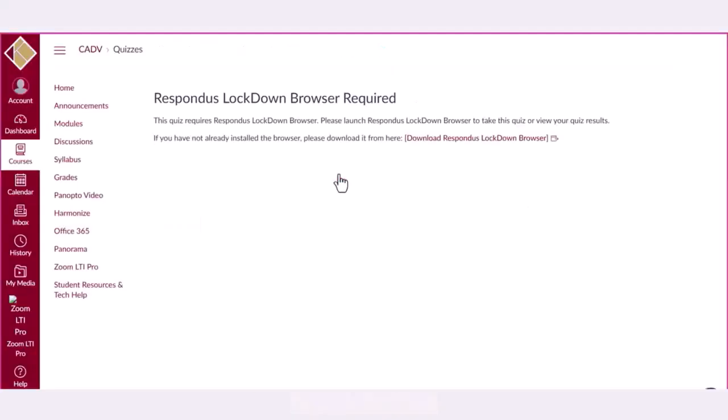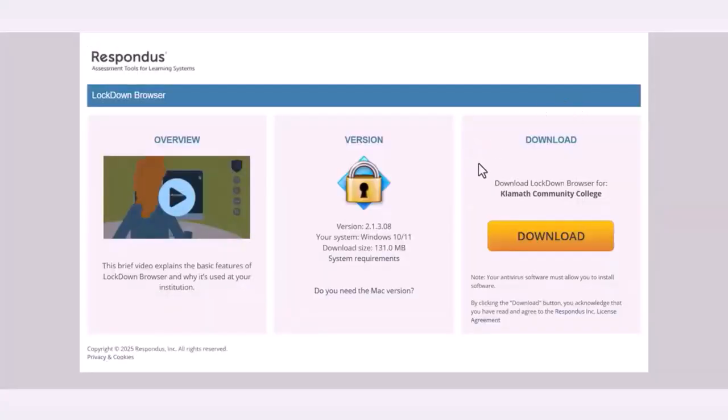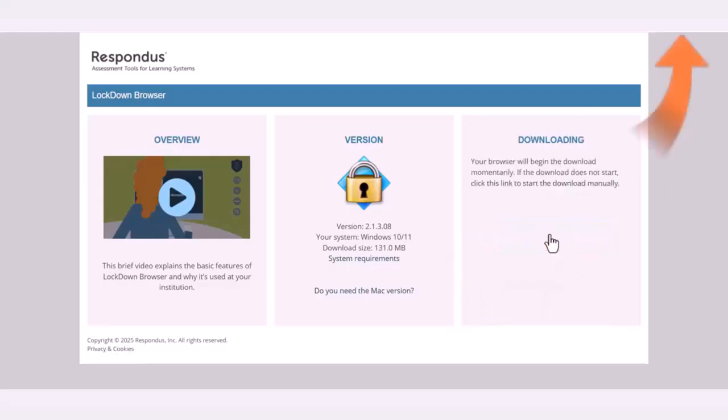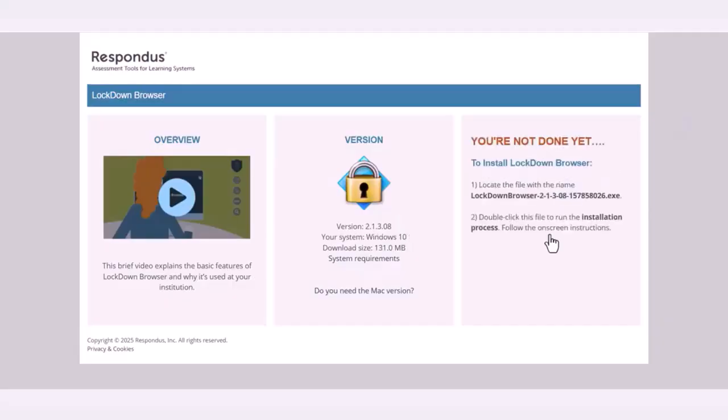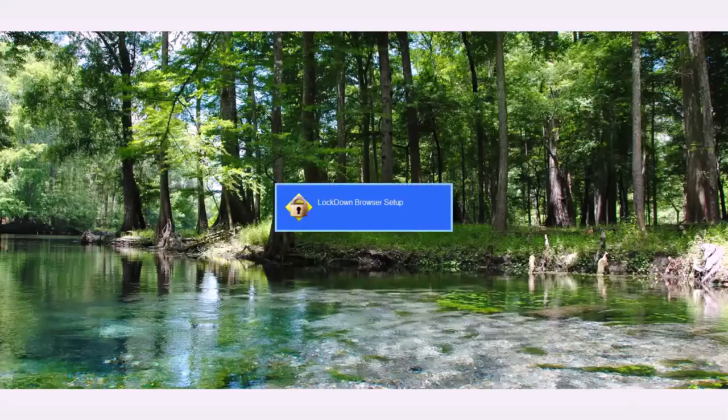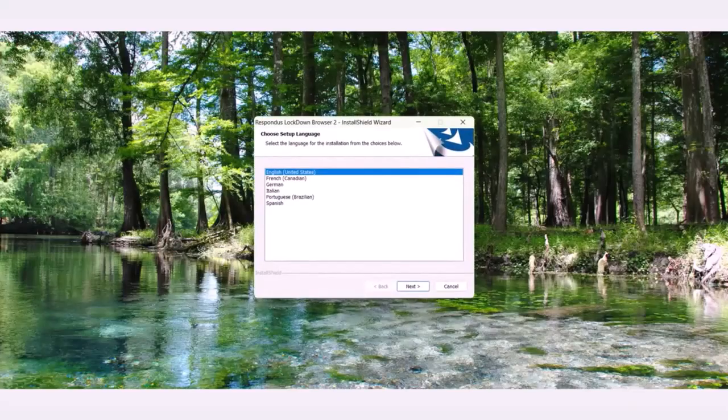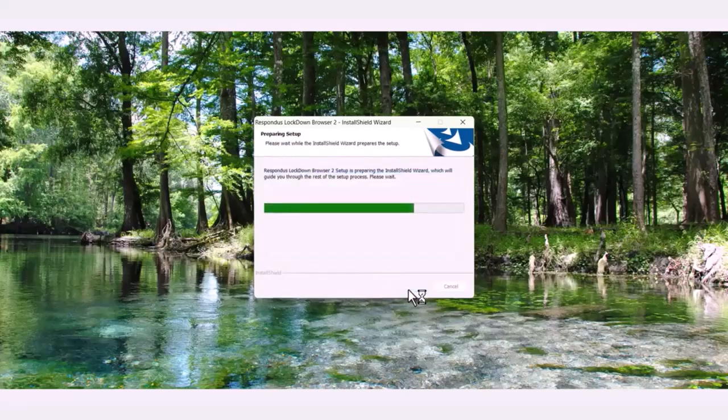The very first time a student opens a quiz that has been connected to the LockDown browser, a window with instructions for installing the browser will appear. Students will need to install the browser on their device before they can take the test. Double-click on the downloaded exe file and follow the instructions on your screen to install the browser.